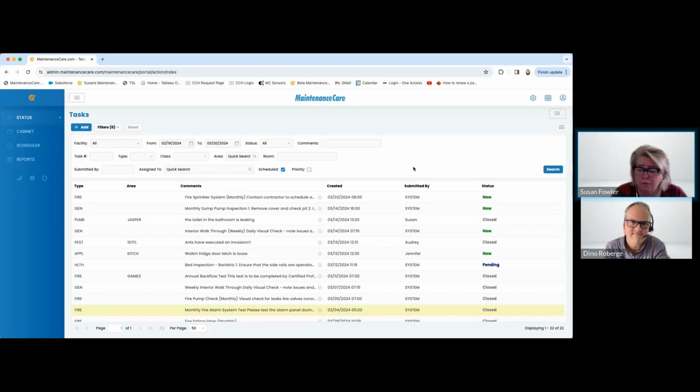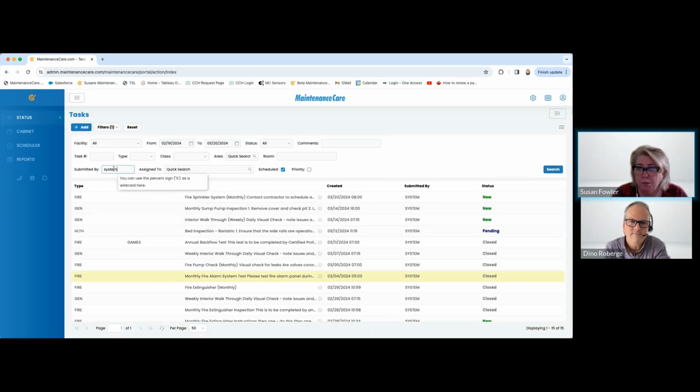And depending on how you have your task list set up, whether or not you have your date range changed to 30 days, 15 days, 10 days, it doesn't really matter. All of your preventative maintenance will show up. If you want to streamline your view to just see your scheduled maintenance, you can come over to your filter and you're going to just type in system. Okay, that's it. And you're going to hit return on your keyboard or the search button over here.